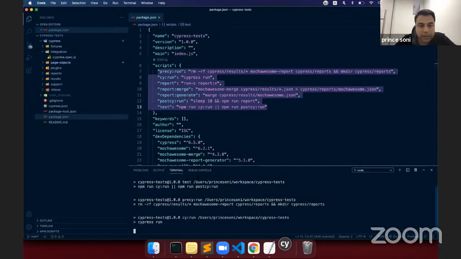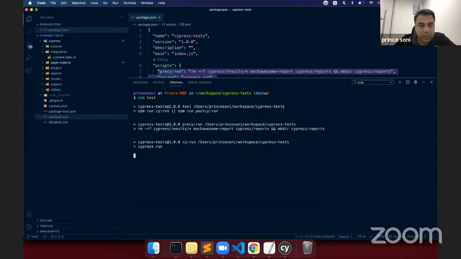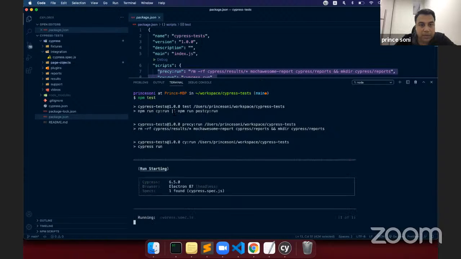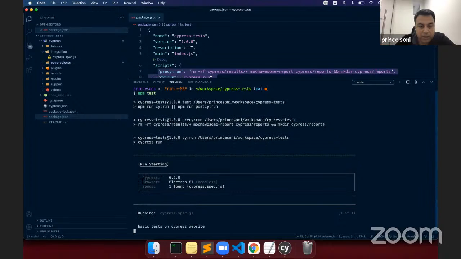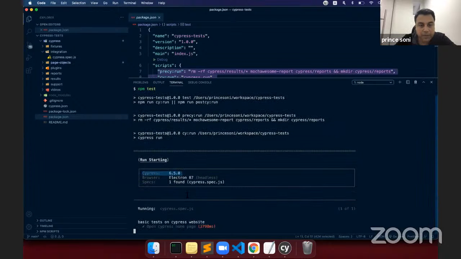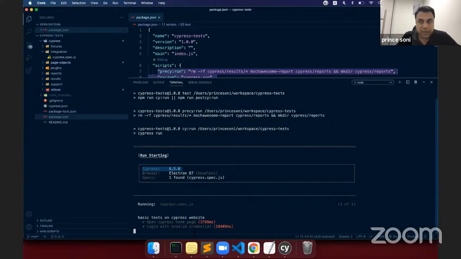So it will start running the test in headless mode. What it is doing is running all those commands sequentially. You can see that it has started running, and the Cypress version which we are using is 6.5 with Electron. It is running with the Electron browser in headless mode. It has found one spec. Now very quickly our test will finish, and then we will see the HTML report as well.